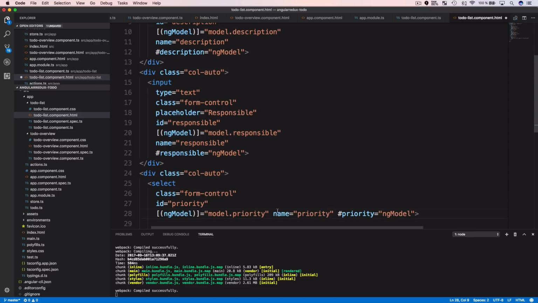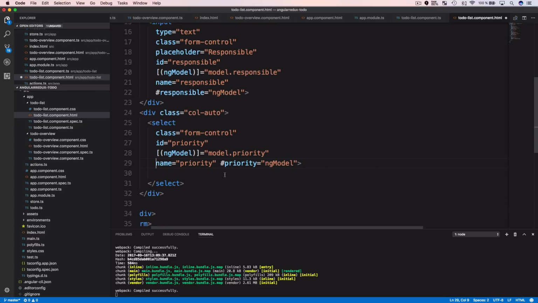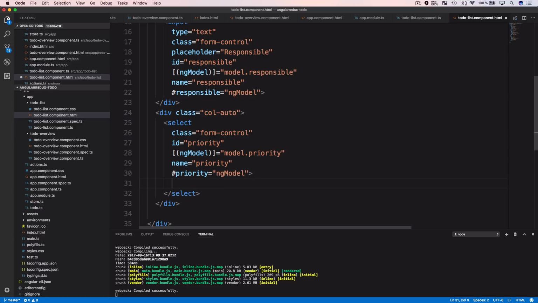Okay, let's make it a little bit more readable here. So, okay, within that select element, we now need three options. So the first option is low. Next is medium.